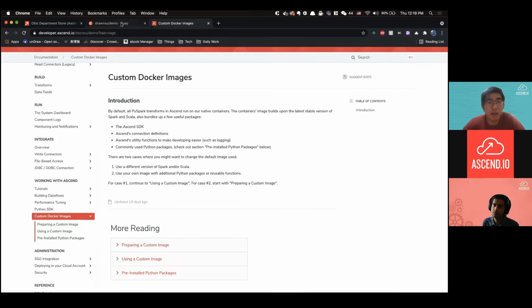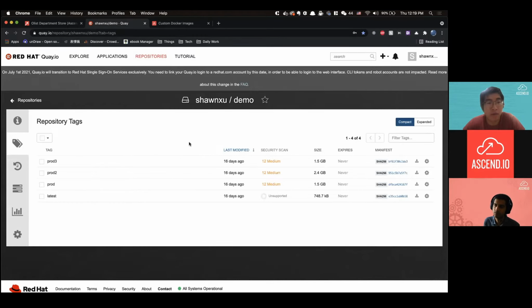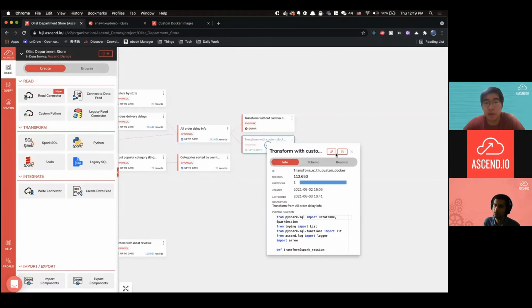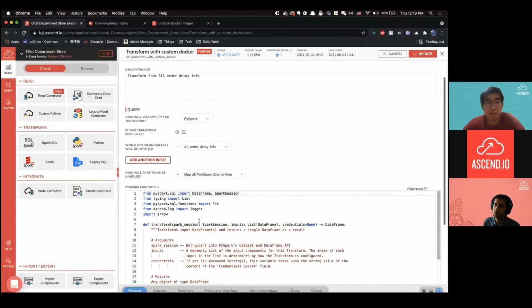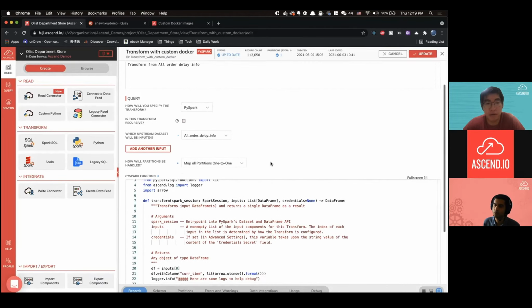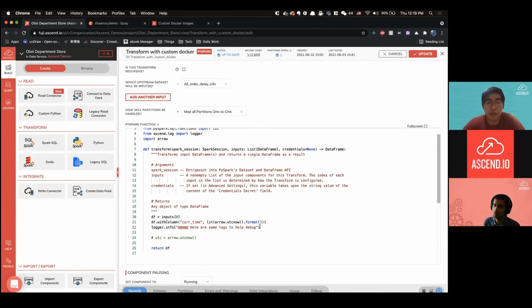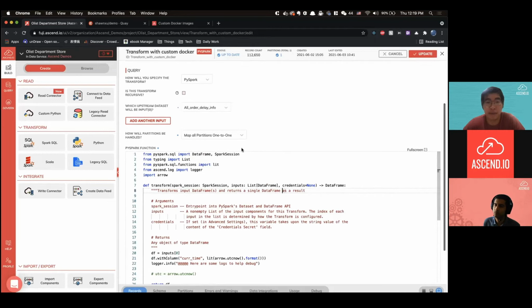Once done, and in this example, I just push my new image to Quay again. I can then reference this image from my transform. So this transform is almost using the same code, importing the arrow package, and it does finish. You can see that this would run as expected.